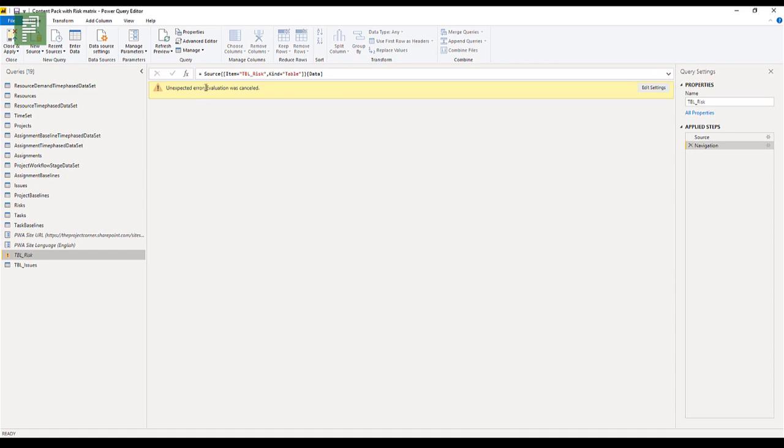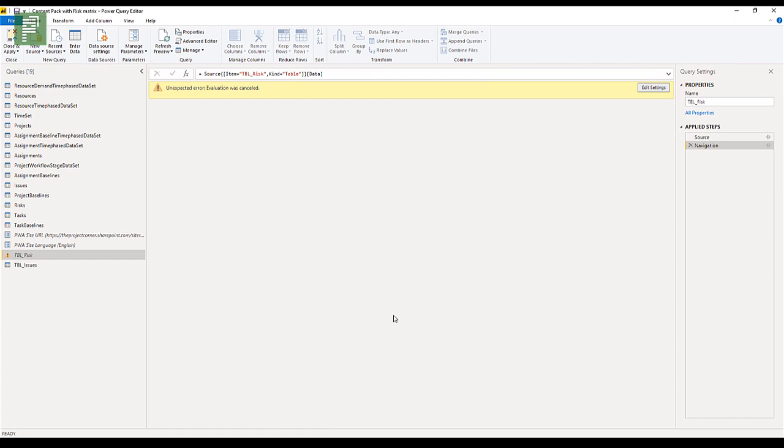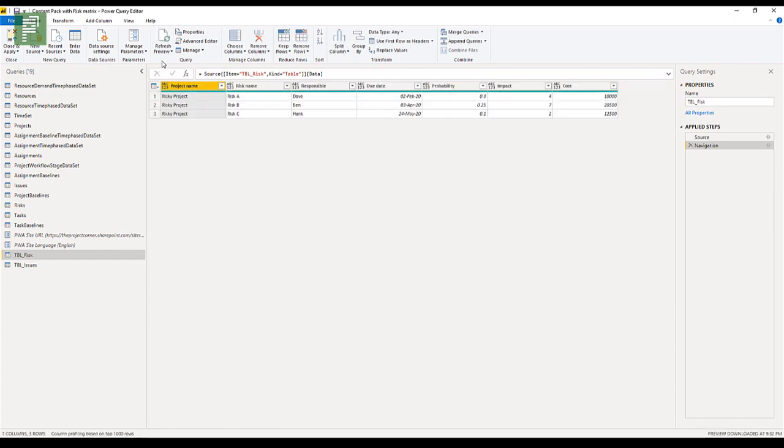So there's an issue here. Unexpected error. Evaluation was cancelled. Well, let's see. Risk. And click on that again. Refresh. Yeah, there you go. All right, so we have two tables. We have the risk table and we have the issues table. And we're going to start with the risks table.